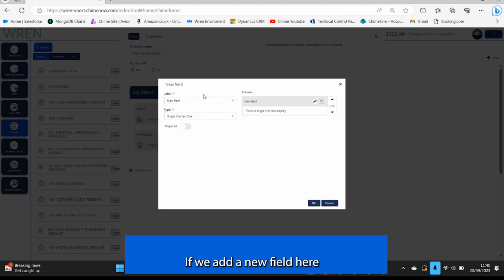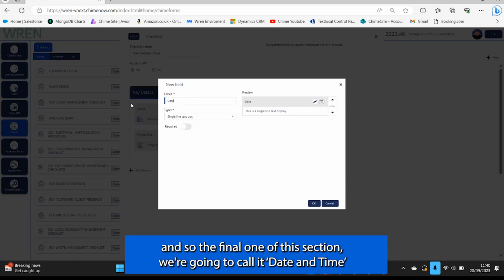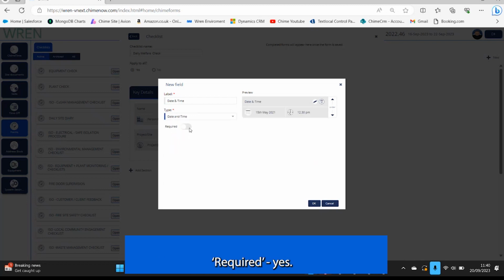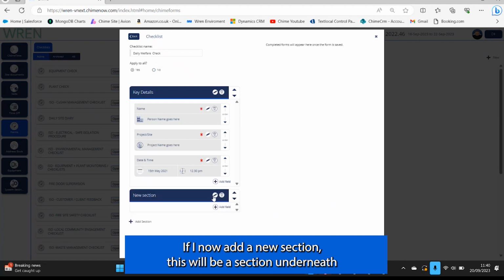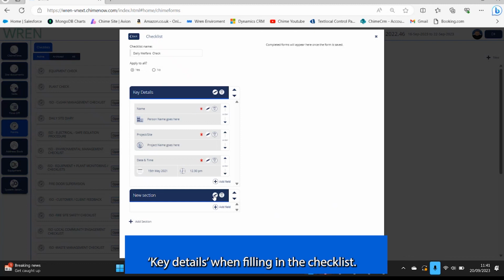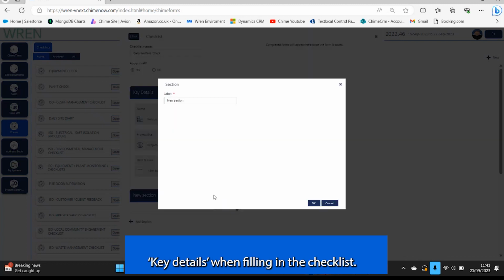If we add a new field here, for the final one of this section, we're going to call it date and time. Now we can click date and time there, required, yes, click OK. That makes the first part of our first section. If I now add a new section, this will be a section underneath key details when filling in the checklist. If I call this welfare check.